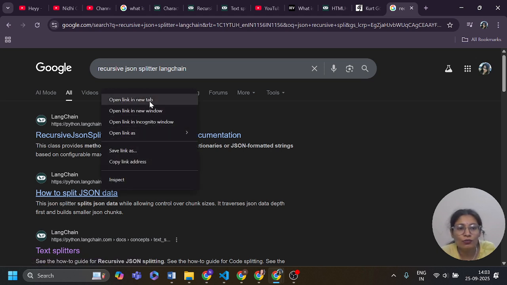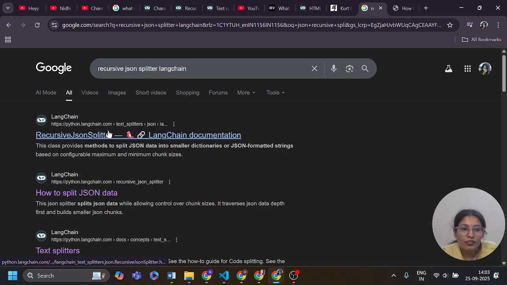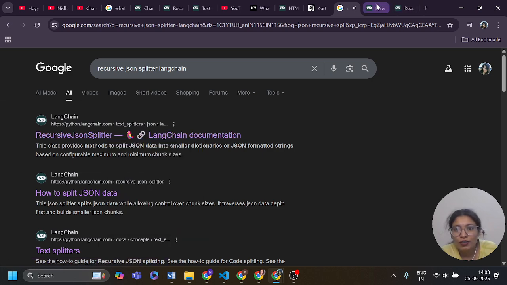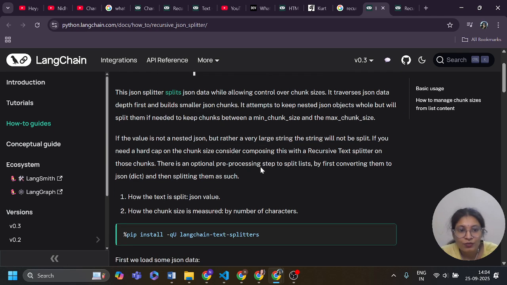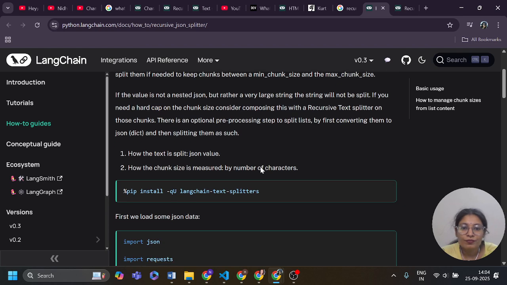Here we need to click on this, and after that click on this. So, how to split JSON data? This JSON splitter splits JSON data while allowing control over chunk size. It traverses JSON data depth first and builds smaller JSON chunks. It attempts to keep nested JSON objects whole, but will split them if needed to keep chunks between a minimum chunk size and maximum chunk size. If the value is not nested JSON but rather a very small string, the string will not be split.